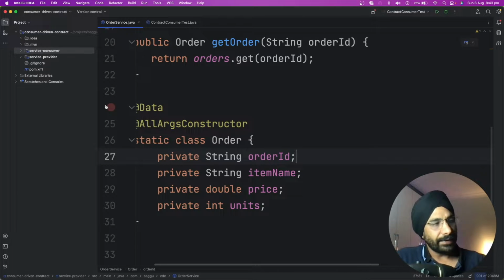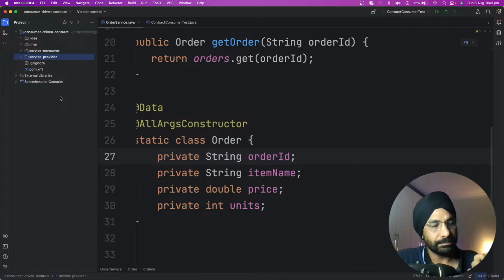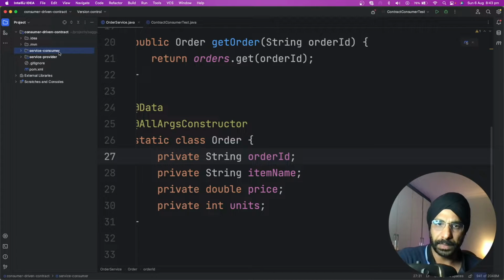For this tutorial, I have an application called provider and an application called consumer. They are both Spring Boot applications, though they don't have to be. Your provider can be a Spring Boot application, and your consumer can be written in another language, as long as you can consume or provide contracts.